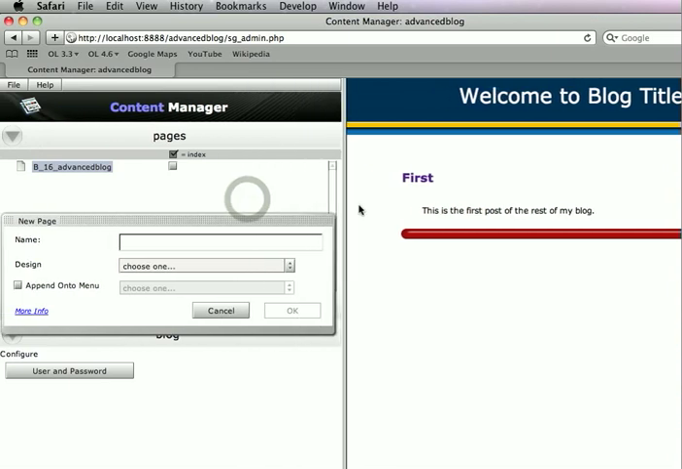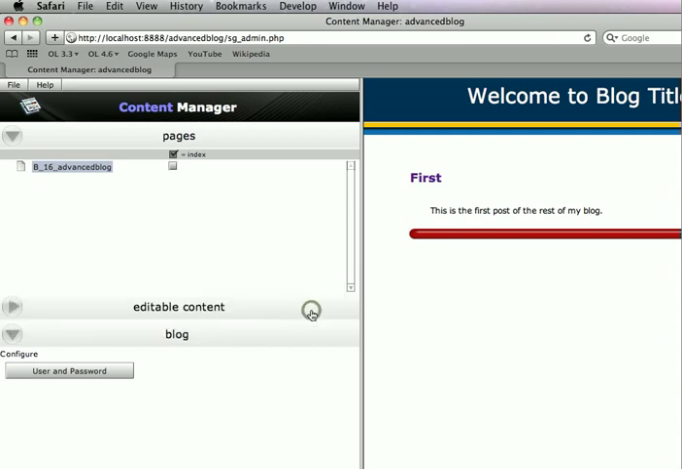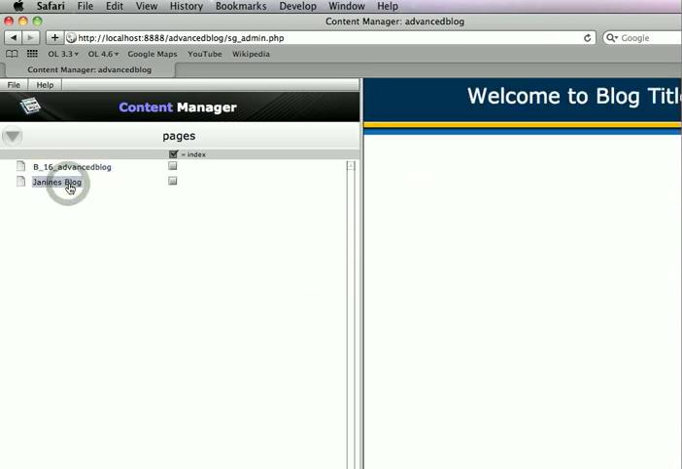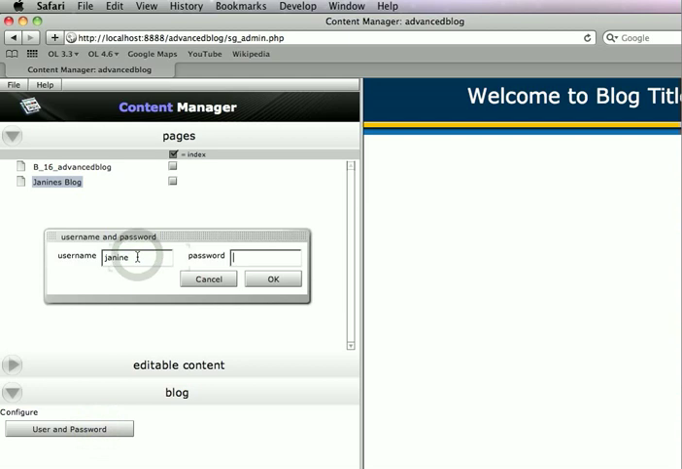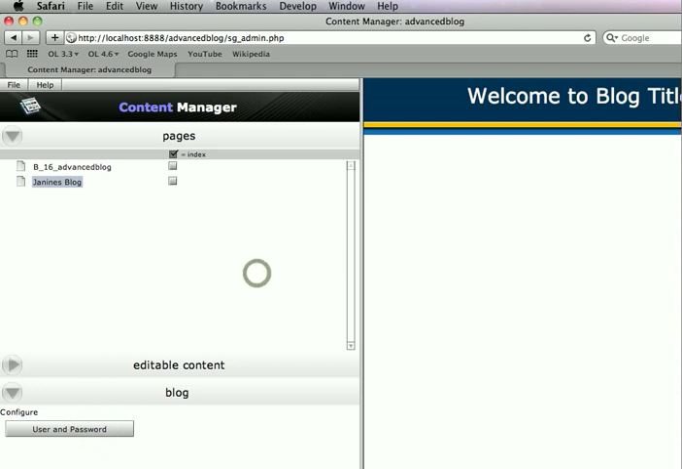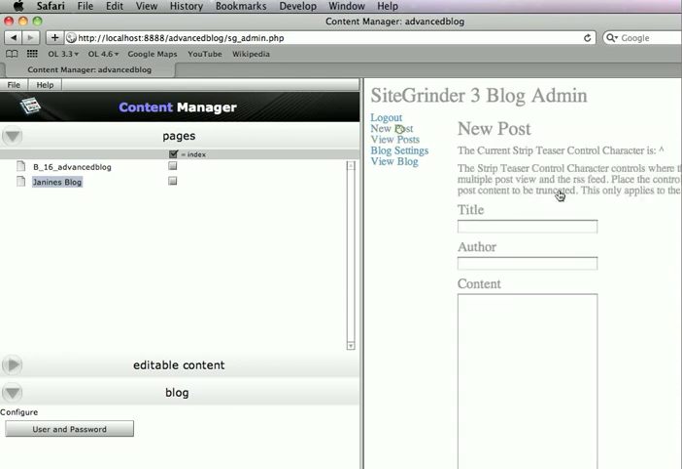Janine also needs a blog, well, I can just come here in the Content Manager, make a new page, and say Janine's blog, and I can spell it, and I can say, well, we're going to make this from this particular template. I don't have a menu to append it onto at the moment, and I'll just go ahead and say OK. And now there's Janine's blog, and it can be configured with her own username and password, and now we can log in over here, and Janine can make her own posts, and have her own blog page. And so I'll just go ahead and do that.